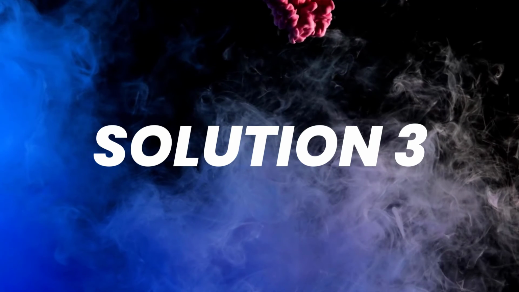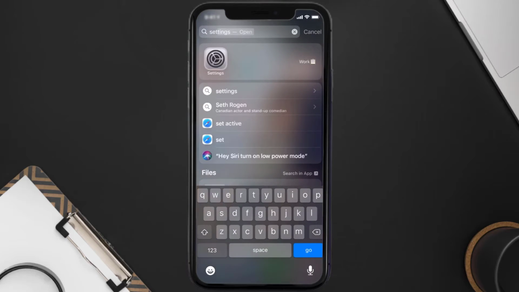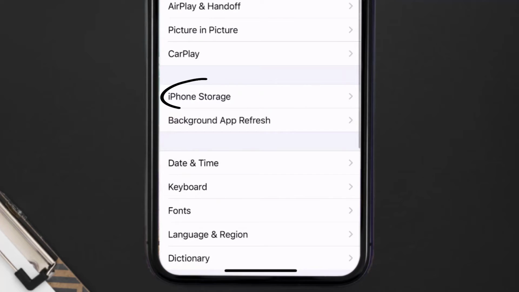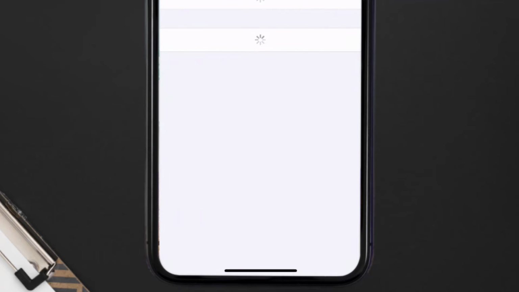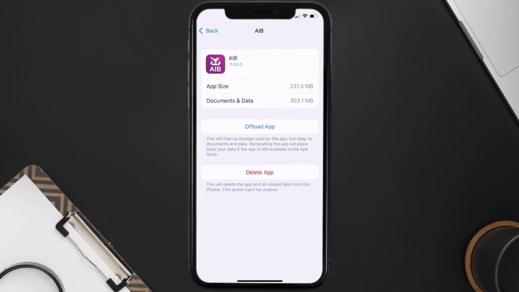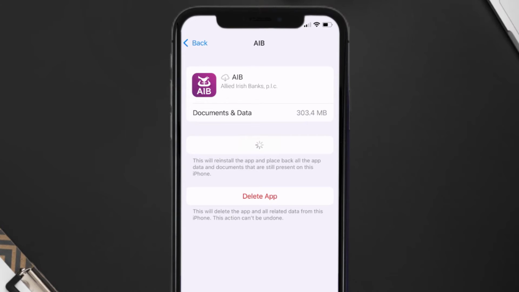But if you still encounter this issue, then you need to clear App Cache. Go to your device settings and then scroll all the way down to General and tap on it. Then tap on iPhone Storage. From here, search for the Allied Irish Bank app and then tap on it. Once you're on this screen, you need to tap on Offload App. Tap again to confirm. It'll take a bit for processing, and then a reinstall button will show up. Simply tap on it to reinstall the app.